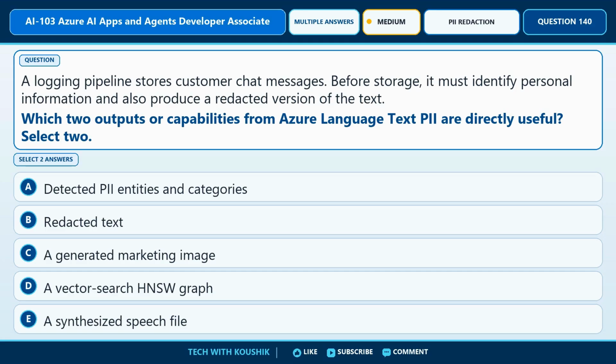Let us work through question number 140. Review the scenario carefully. A logging pipeline stores customer chat messages. Before storage, it must identify personal information and also produce a redacted version of the text. Which two outputs or capabilities from Azure Language Text PII are directly useful? Select 2. Identify all valid responses.